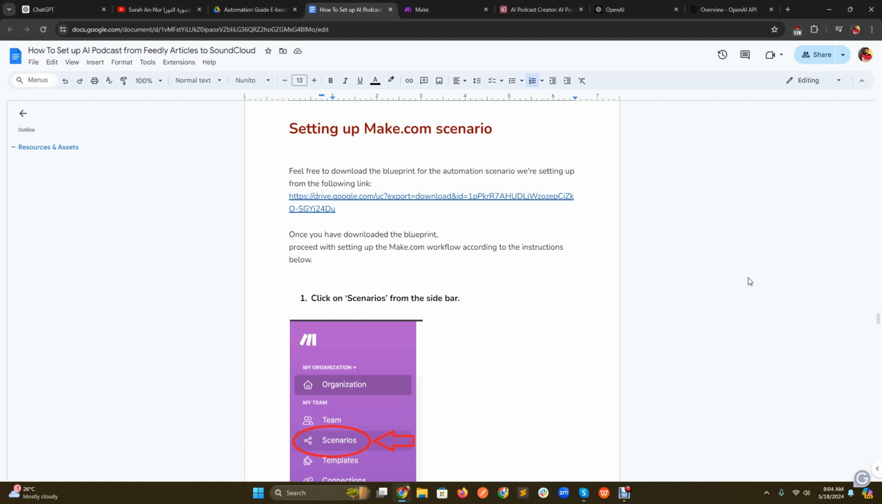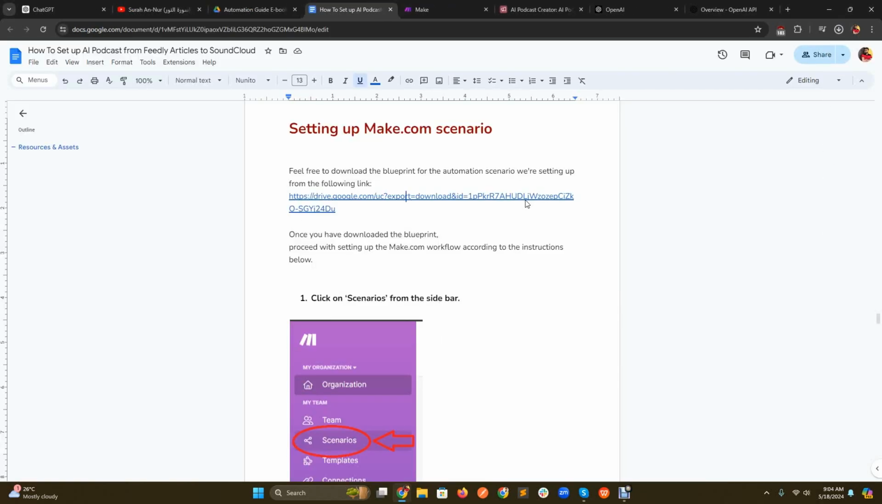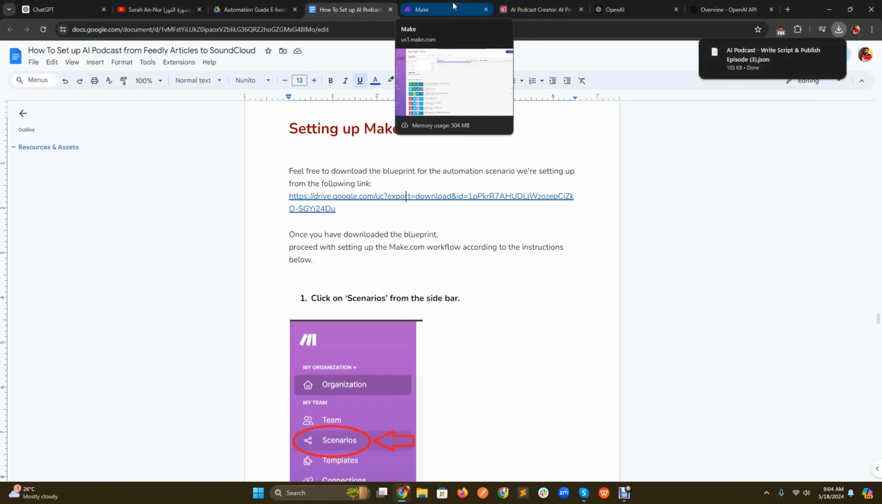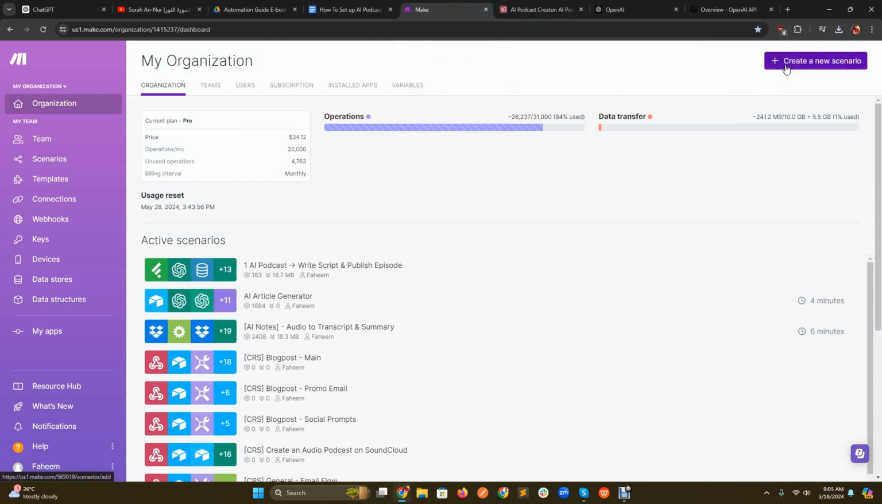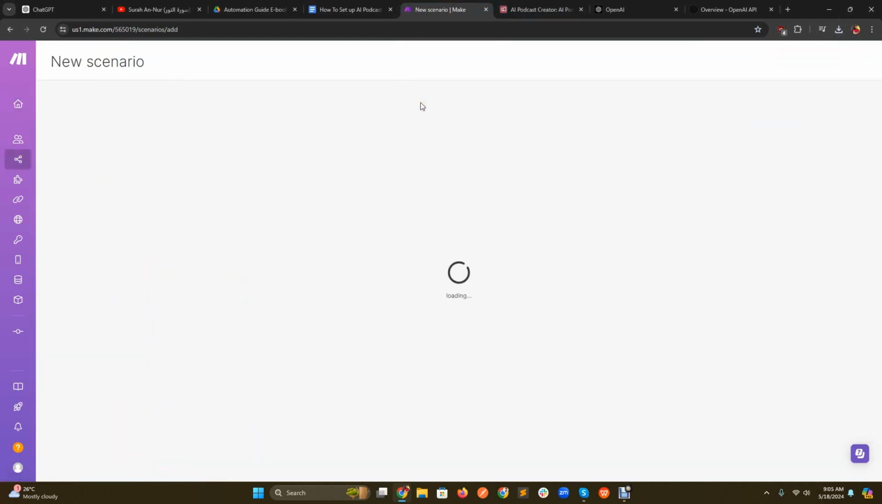Next, we need to set up the make.com scenario. So here I have already created the blueprint to work with this scenario. So you can just click this link and download the blueprint. So you can import this workflow directly into your Make account. To download it, just click on this link and your blueprint will be downloaded. Next, you need to go to make.com and click create a new scenario.